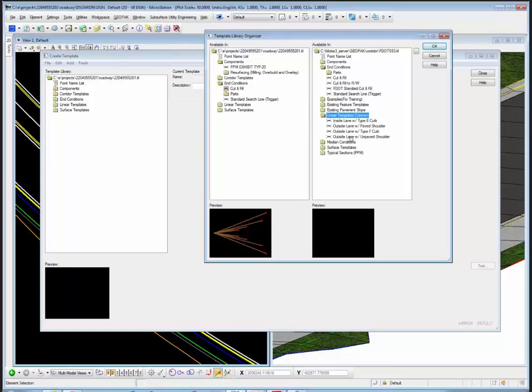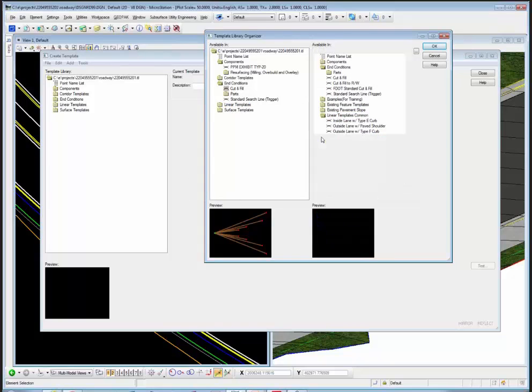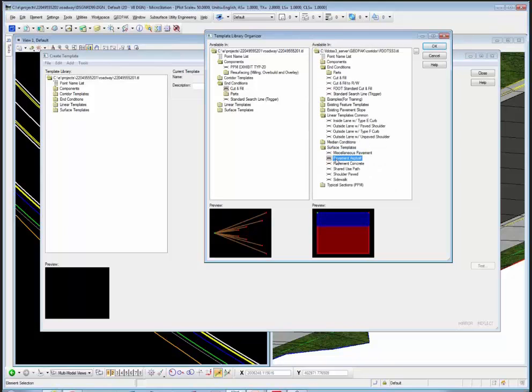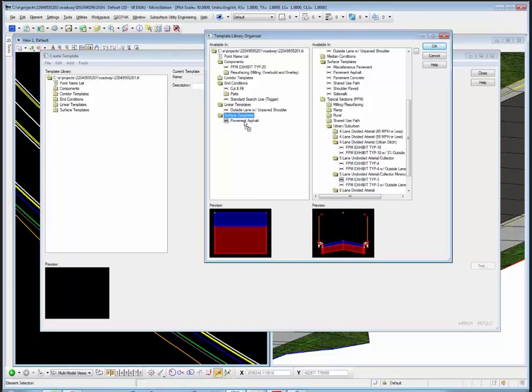Maybe you need a linear template like this outside pave lane. You can do the same thing. You can kind of come around this way and just come up and put that in your linear templates. And maybe you don't know which surface template you need, so you could at least get the pavement asphalt one and drag this and put it in your surface templates. So now I should have that pavement asphalt there.